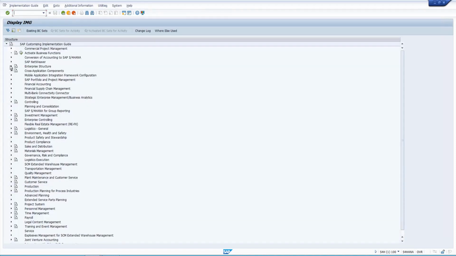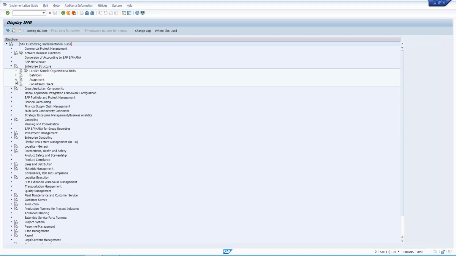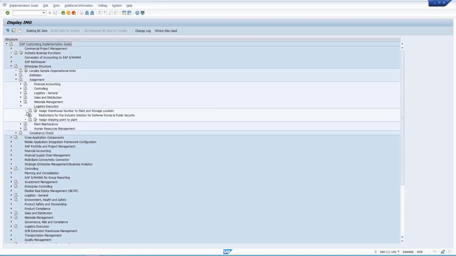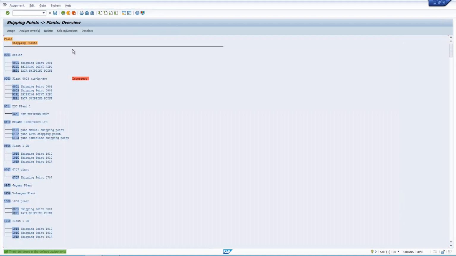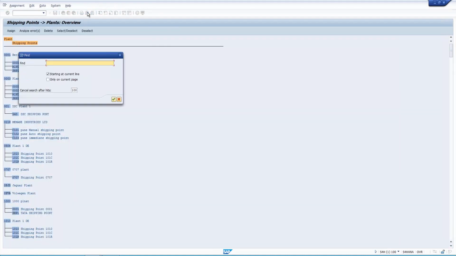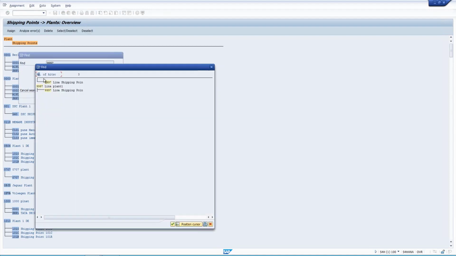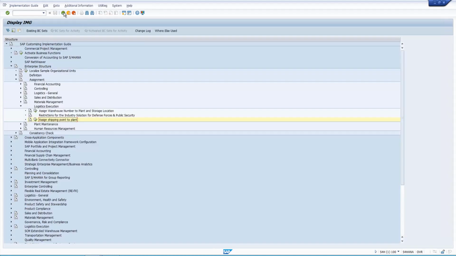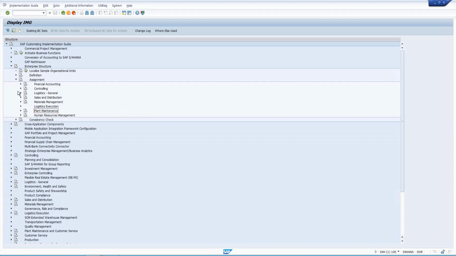First and foremost thing that you need to see is whether your plant is assigned to your shipping point or not. My plant is 997, and it is assigned to shipping point 997 as well. So plant and shipping point are the same numbers. They have given the same numbers. This is perfect.